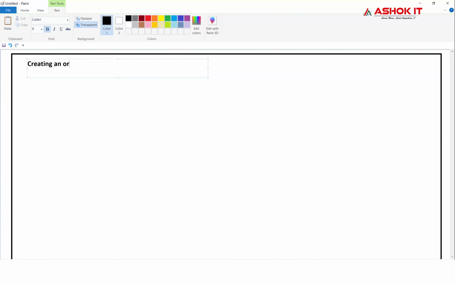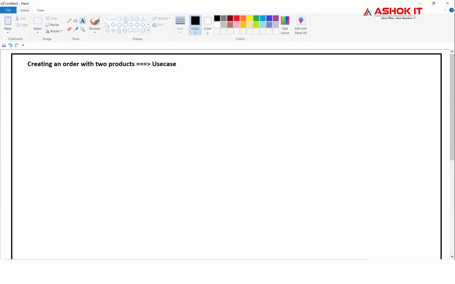Creating an order with two products. This is my use case. I am creating an e-commerce framework order with two products. Now, how am I going to have a pseudo code for this? For that, typically, what are the classes I am going to have here?